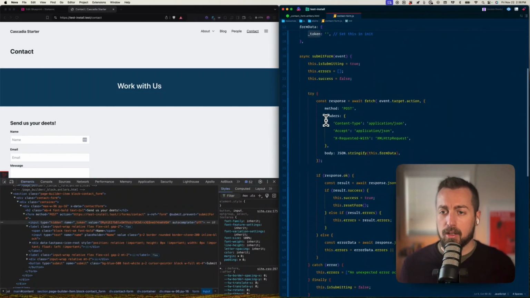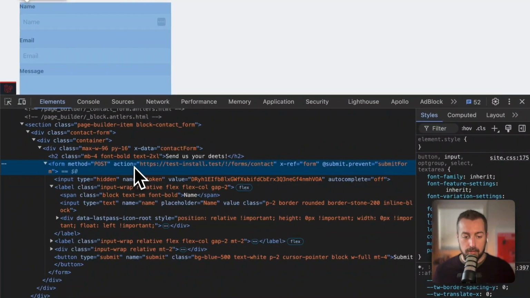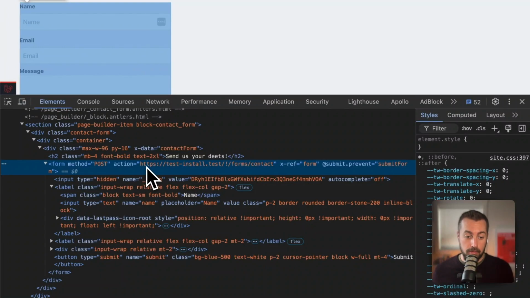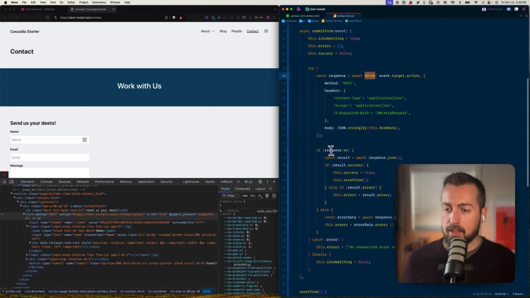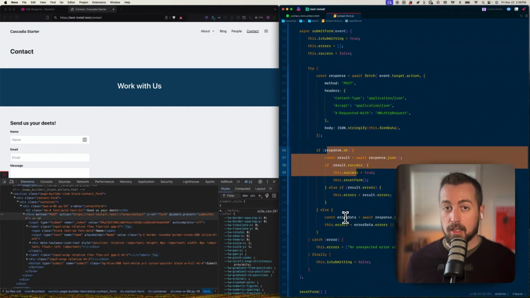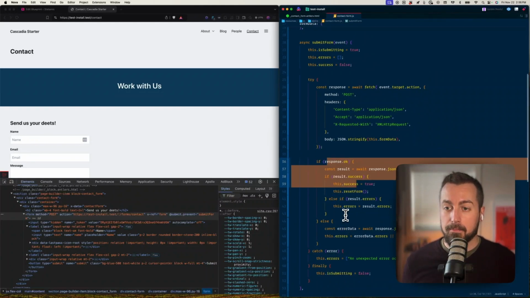And then we have our submitForm async method, which is going to call a fetch. And inside there, we are grabbing the event.target.action, which correlates to here. The event.target is the form, and this is the endpoint that this form is posting to. And then we're just handling some responses or some errors, and that'll send that back to the template.